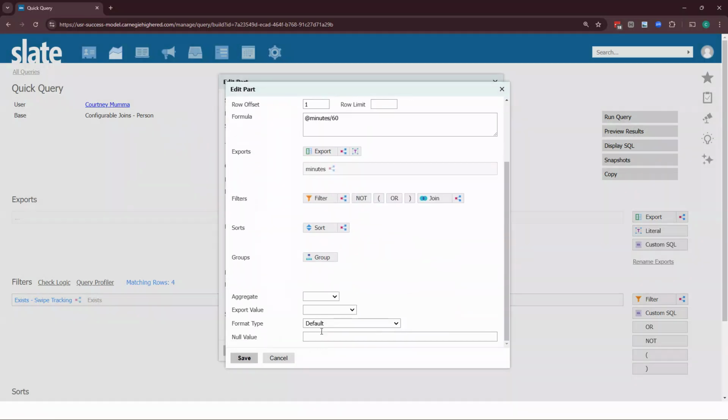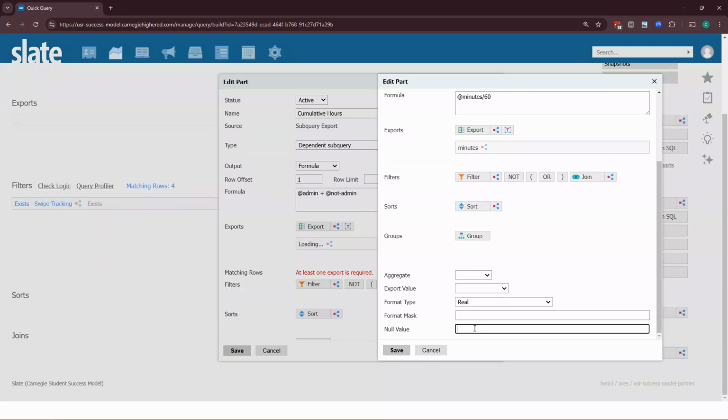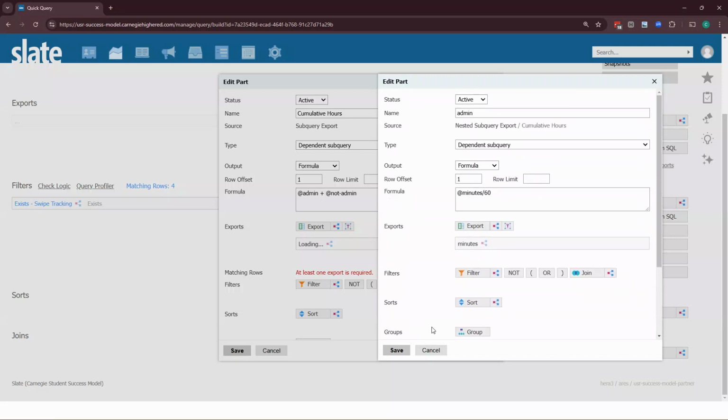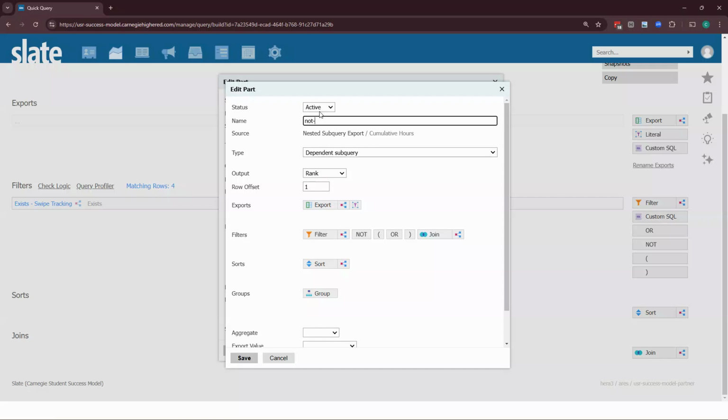So again, admin, I'm going to change this one to real because our top layer is a formula, and formulas only work with integers and real numbers. So I'm going to change this to real. And again, give it a null value of 0 and click save. And that is our admin update. Let's go ahead and make our not admin update.